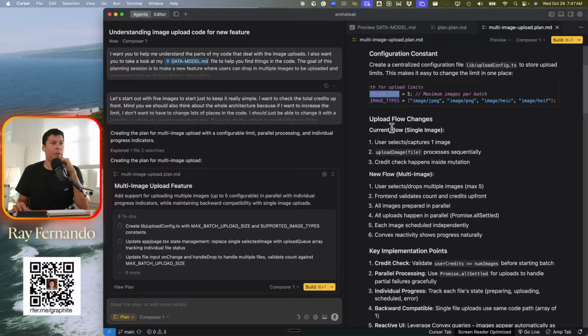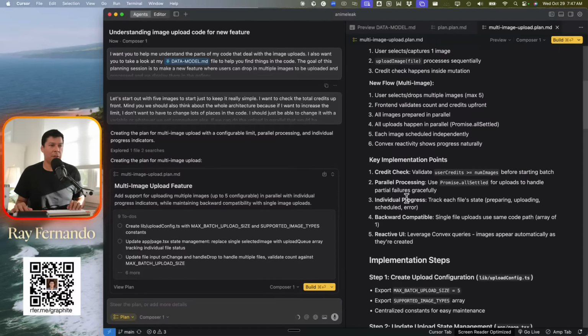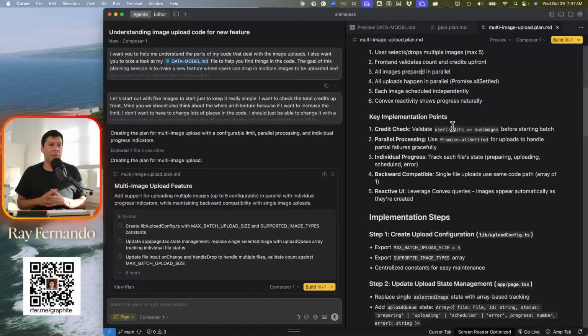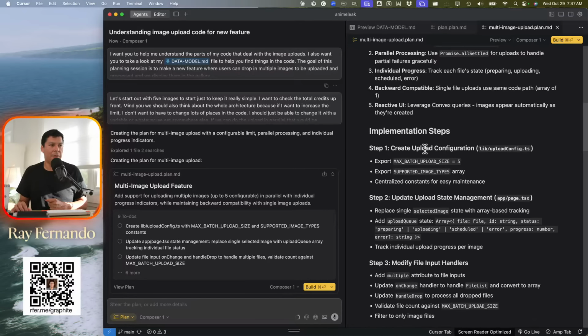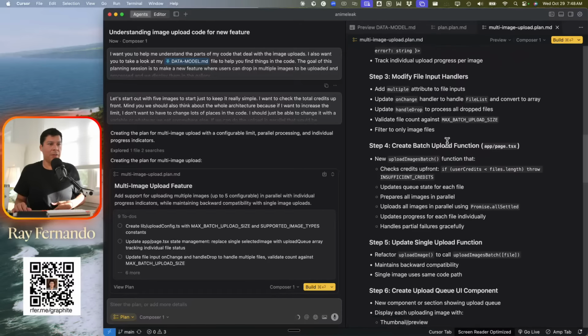And then the upload flow. The current flow is single image: the user selects and captures one image, and the upload file processes. And here's the new workflow. All images are prepared in parallel. Convex reactivity shows progress naturally, which is great. Credit check: also validate users' credits over the number of images. Cool. And here are the implementation phases, starting with creating an upload configuration. This is a pretty massive change.